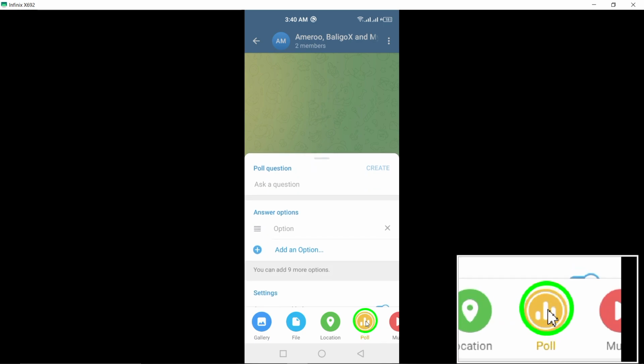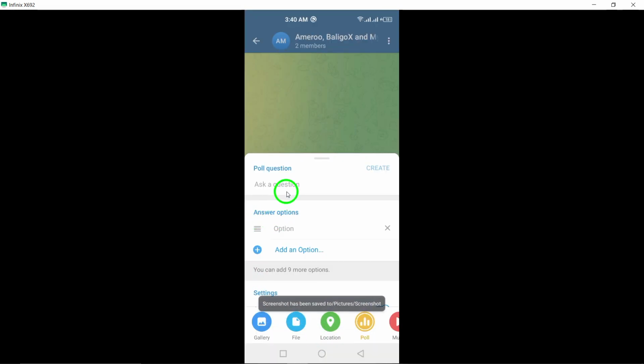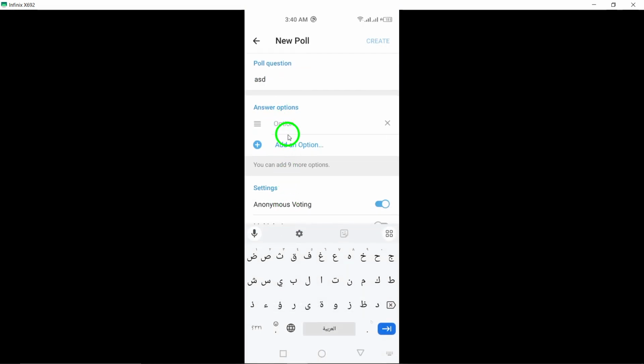This will open up a window where you can input the question you want to ask and provide the various options for members to choose from. After entering your question and options, simply tap the Create button to finalize and post the poll within the group.